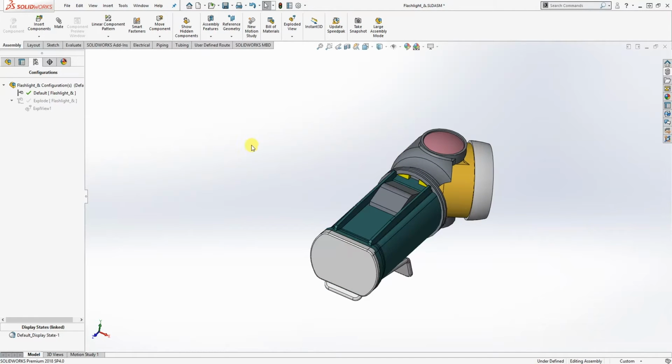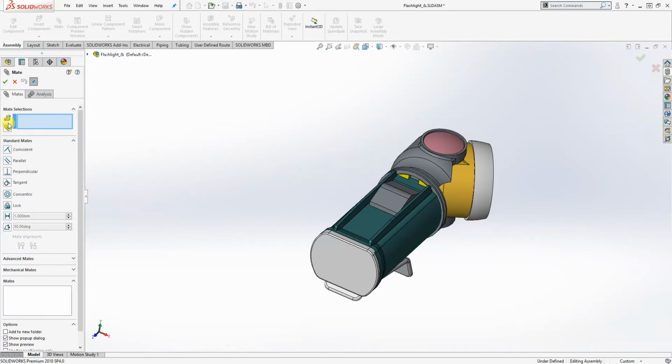Hi, this is Mike from CCSL, and today I'll be going through some selection tools that can be used in SOLIDWORKS. The first one I'll be going through is accessible when you're in a feature that has a selection box, and it's called Select Other.